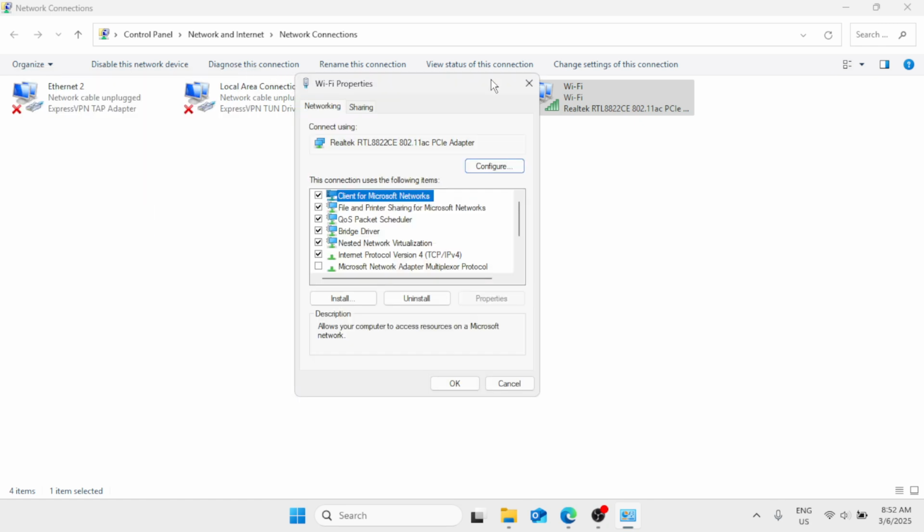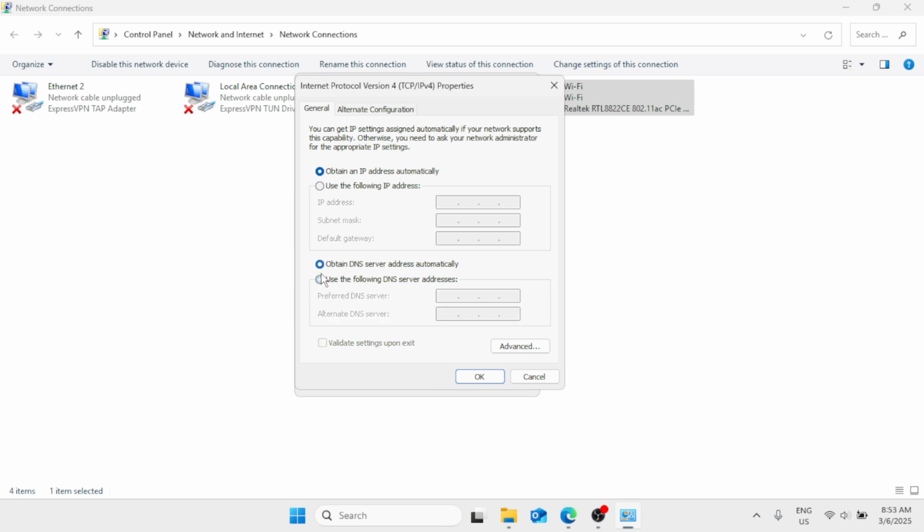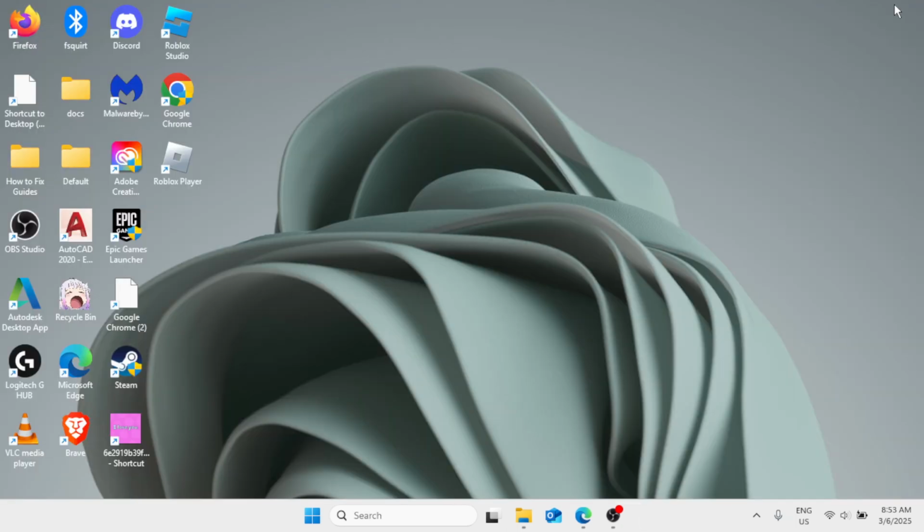Then click on the Internet Protocol version 4, this one. Then click on properties and another window will appear. Here you'll find the option, use the following DNS server addresses. For the preferred DNS server, type 8.8.8.8, and for the alternate DNS server, type 8.8.4.4. This is Google's DNS, one of the greatest DNS. Simply click on OK. Close this window.